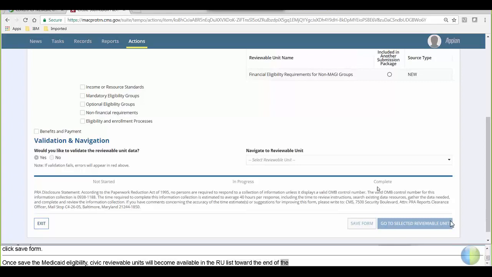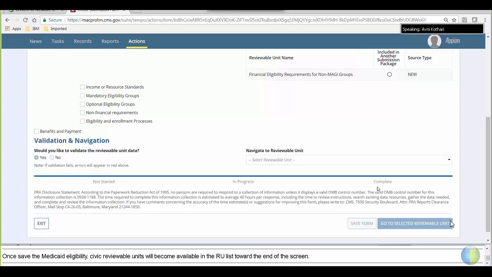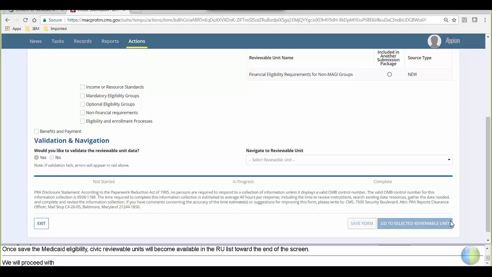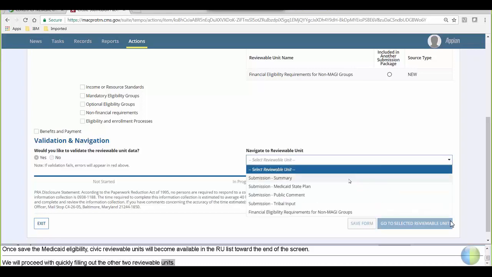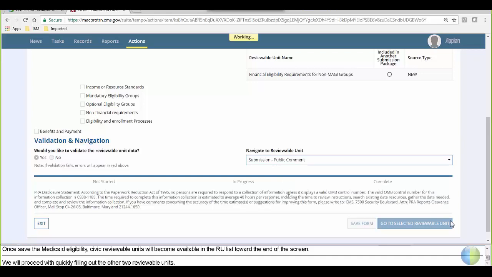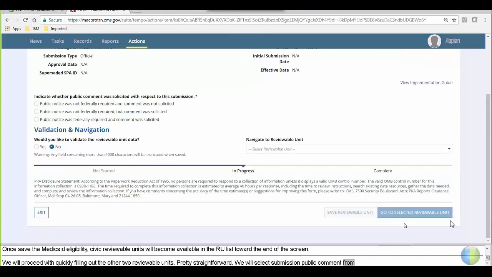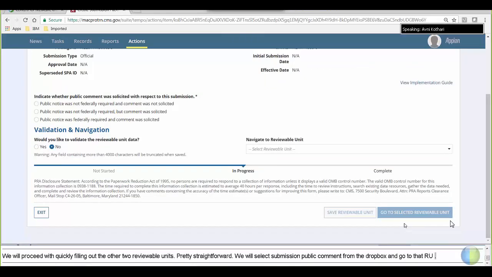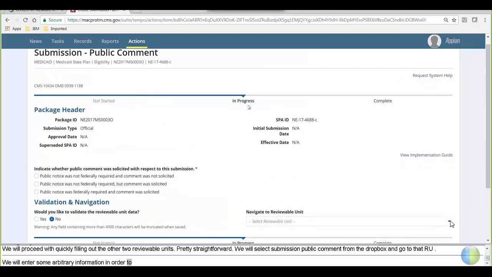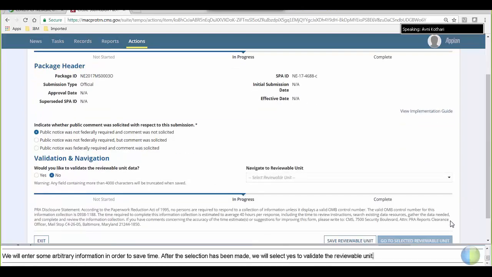We're going to proceed with quickly filling out the other two submission reviewable units. These RUs are pretty straightforward, so we're going to select Submission Public Comment from the drop-down box and go to that RU. We're going to enter some arbitrary information in order to save time here, and after our selection has been made, we will select Yes to validate the reviewable unit, and we will save the reviewable unit.